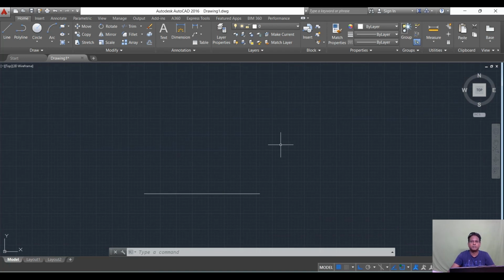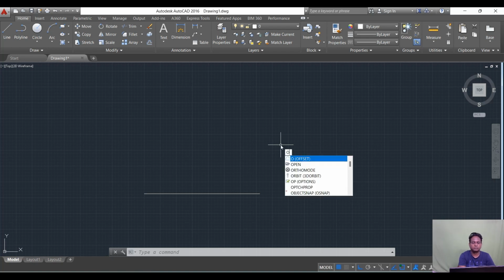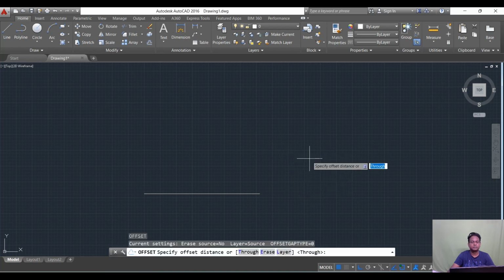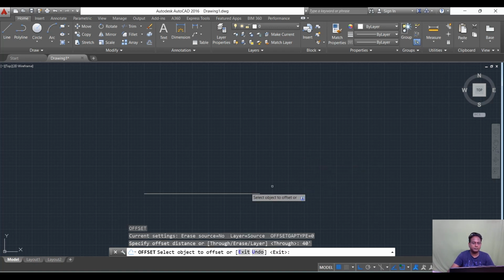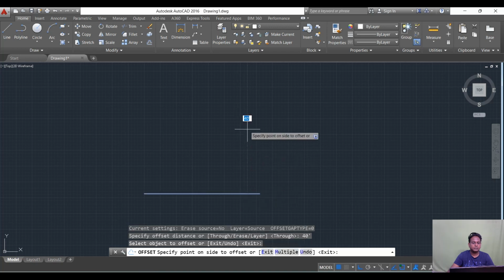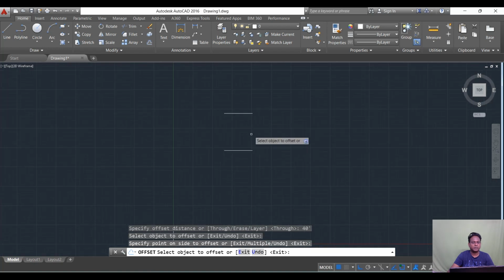Now let us see another command which is called offset command. The shortcut is O. There is something called offset. With this one, it is asking us offset distance. We know that it is 40 feet in depth. So give 40 again. So select this object. Let's see. Okay.